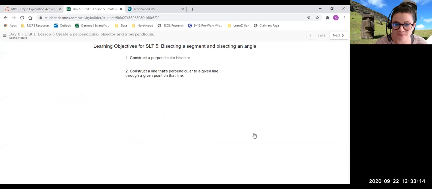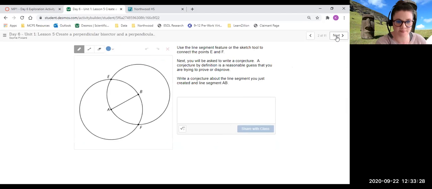All right. So our learning objectives, and I do say the word so a lot, I'm sorry. Construct a perpendicular bisector and construct a line that's perpendicular to a given line through a point on that line. All right. So use the, see, I say it again. Now you're going to pay attention every time I say the word so. Use the line segment feature. Don't worry about the motorcycle outside. Or sketch tool to connect the points E and F.